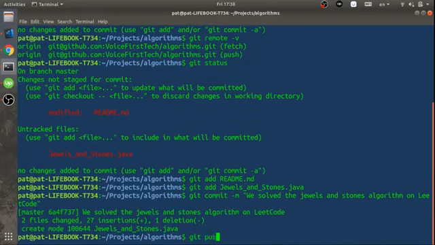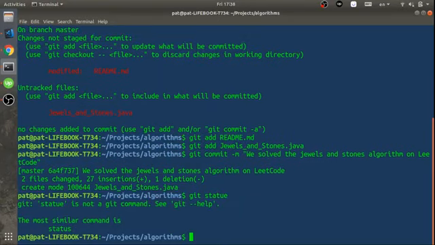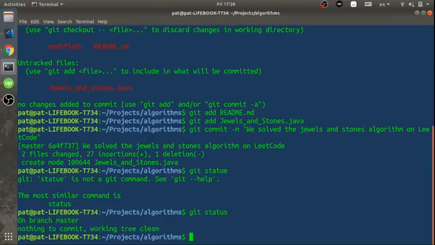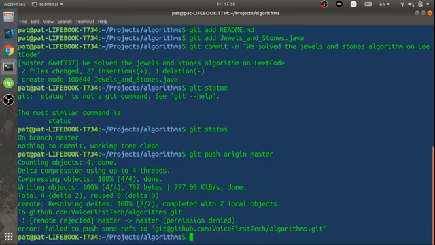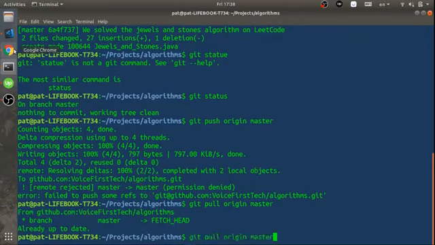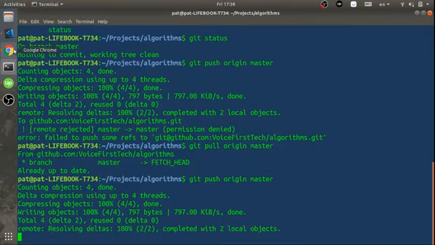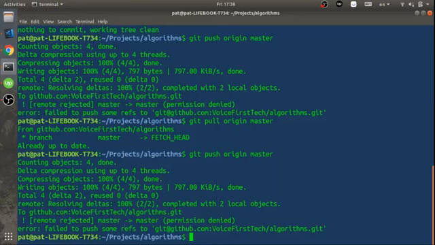Now git status. I don't remember what branch I'm on. I'm on master, so we can git push origin master. Alright, done pushing. Oh no, it failed. We'll pull. I bet we're missing something. Failed to push. I wonder why. Permission was denied.